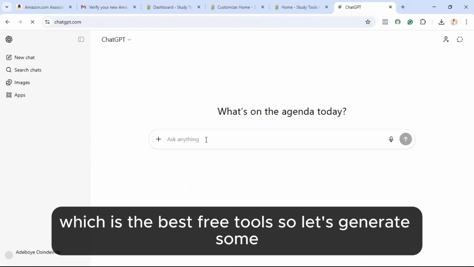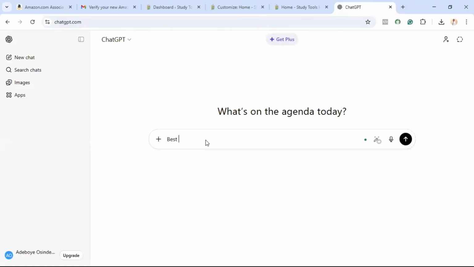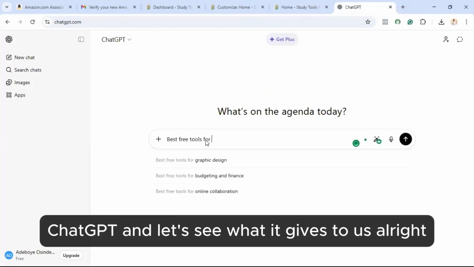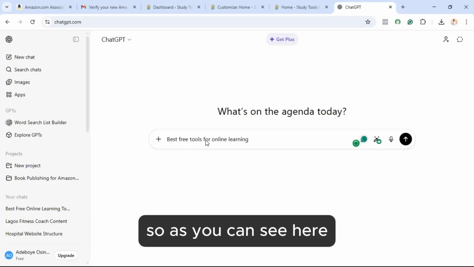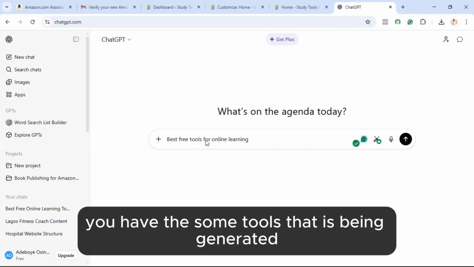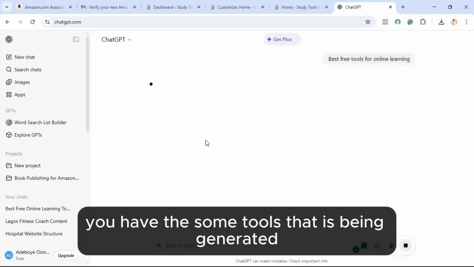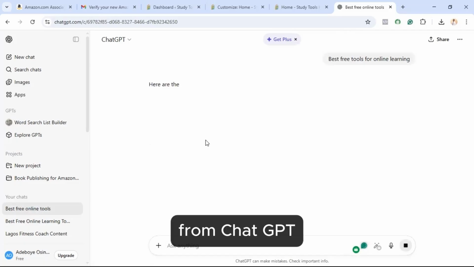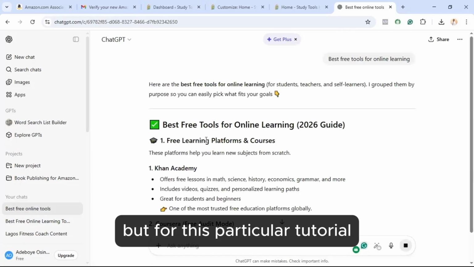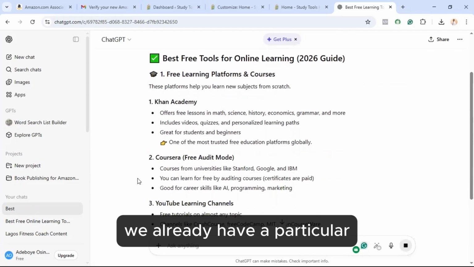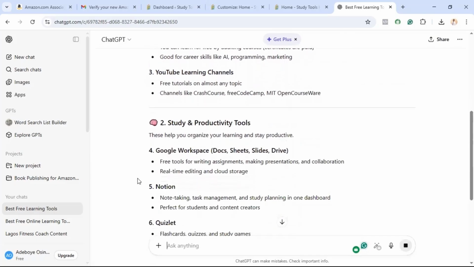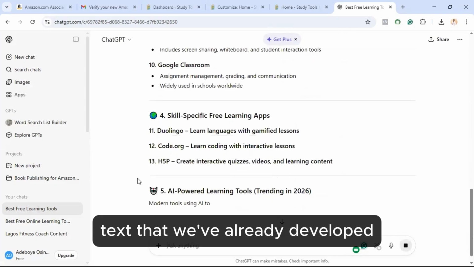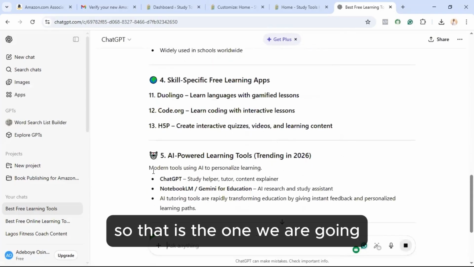So let's generate some text using ChatGPT, and let's see what it gives to us. All right. So as you can see here, you have some tools that is being generated from ChatGPT. But for this particular tutorial, we already have a particular text that we've already developed. So that is the one we are going to make use of.